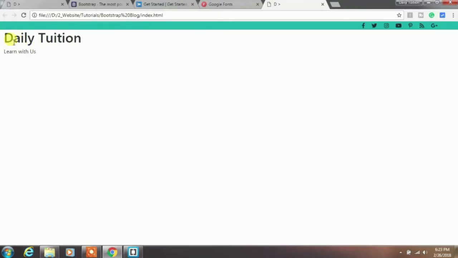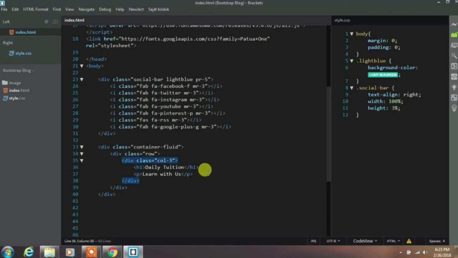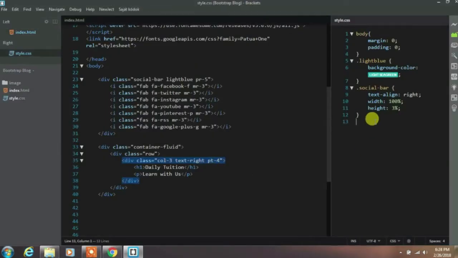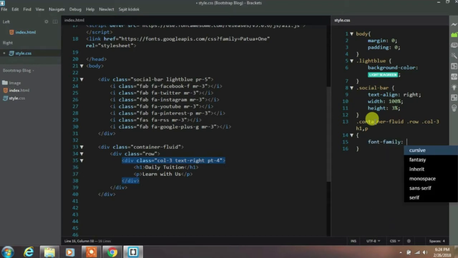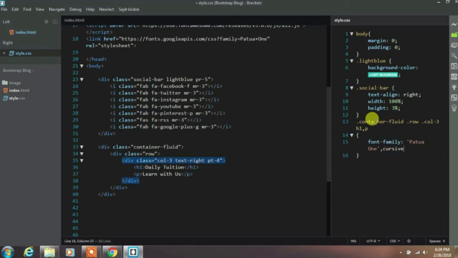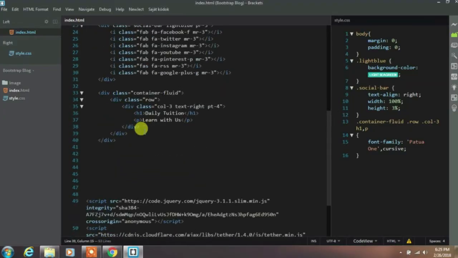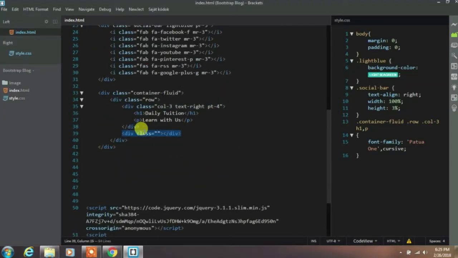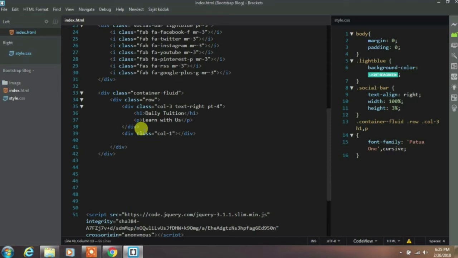We want to align this title to right and add some padding top. Now we will create class in style.css file for h1 and paragraph tag and add font family. Then create a blank column to create some space and add div with column 8.